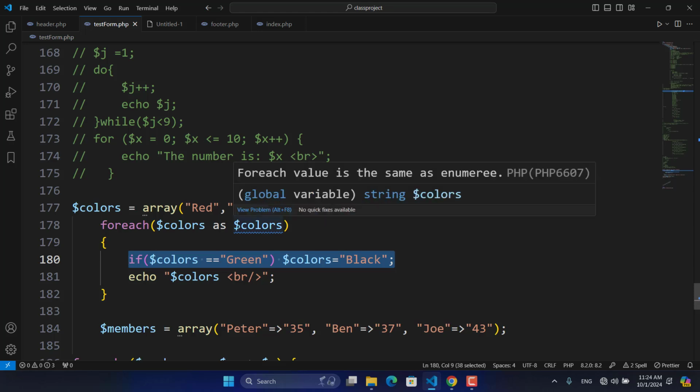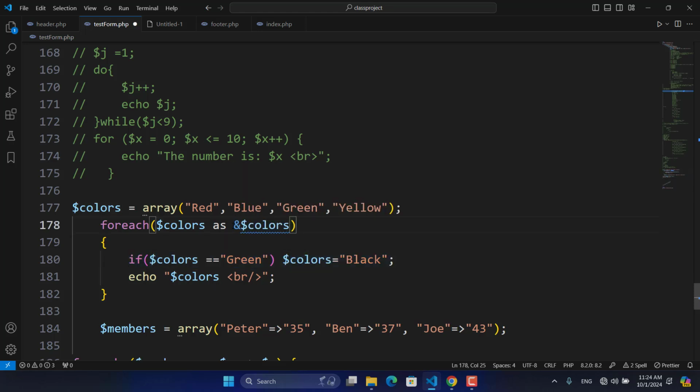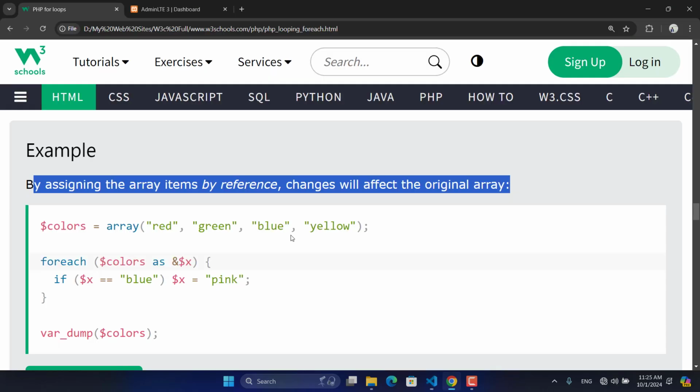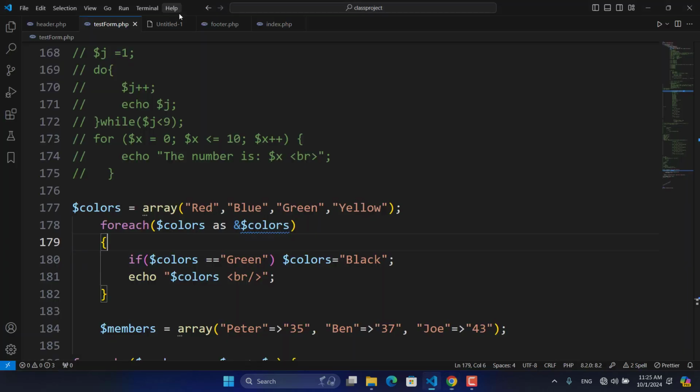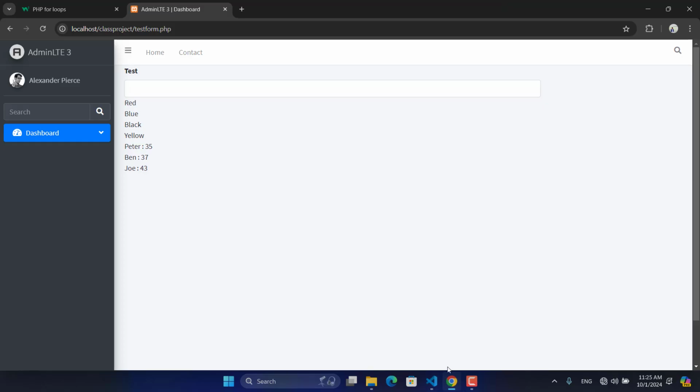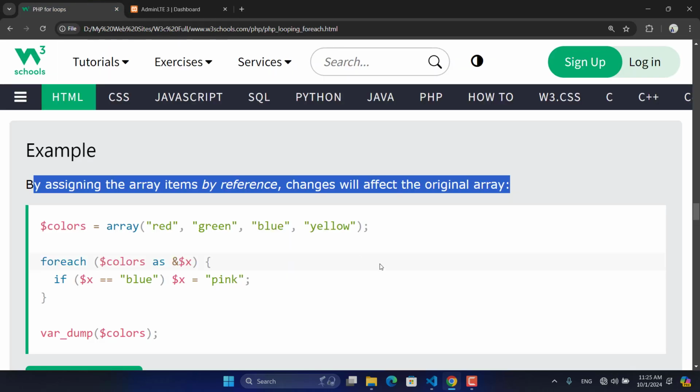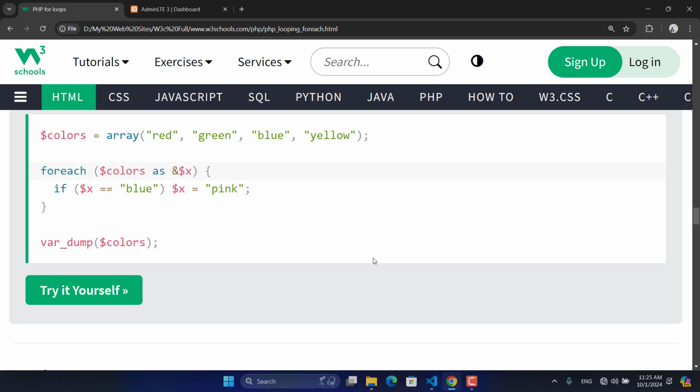How will it affect? Let's see. Just one ampersand. If you put two, it means logical AND. So let's refresh it. The actual element will also be affected, and in other places where you use the array, the value will change. It will not change your code, but the value. When you are using the array, it will change our array.